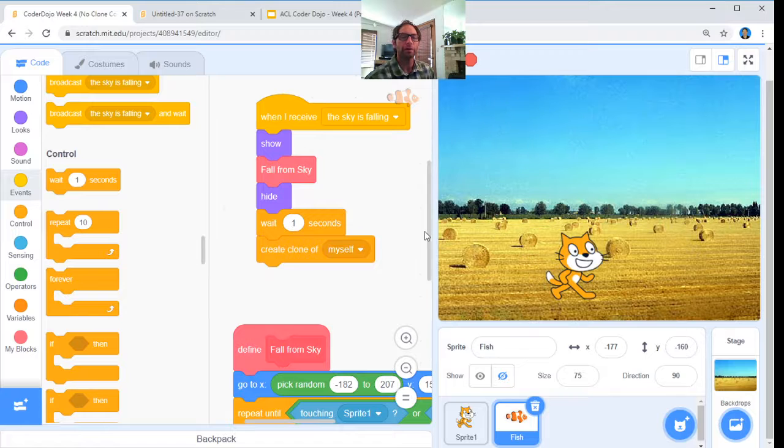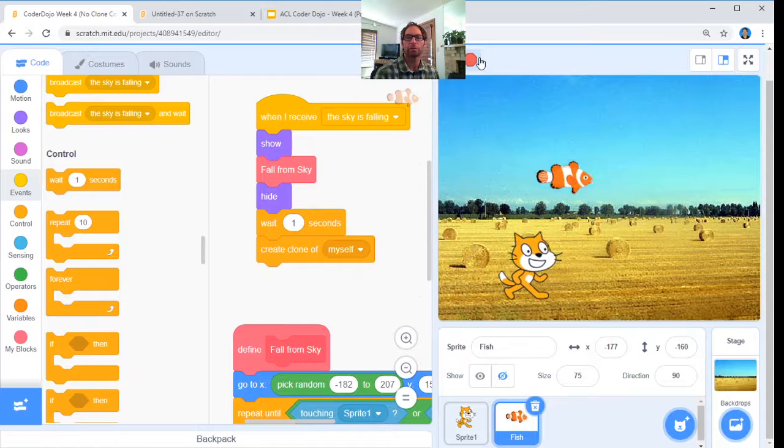Okay, so now we have the clone block working here. As you can see, the fish is falling randomly, and it's repeatedly falling randomly, okay? And of course, Scratchy can scoot back and forth trying to get that fish. There we go.